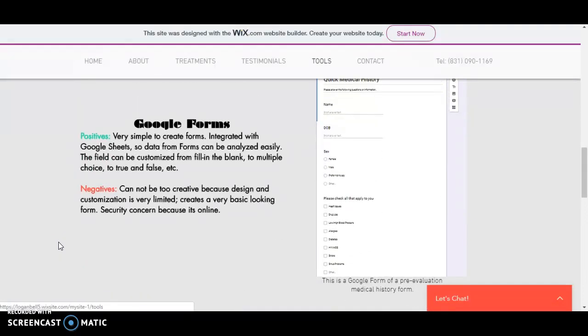My fifth tool was Google Forms, which I used to make a pre-evaluation medical history form for patients to fill out before they were being evaluated. This was very simple to use, and it integrated with Sheets, so if everyone filled out the form, the data could quickly be analyzed by Google Sheets.